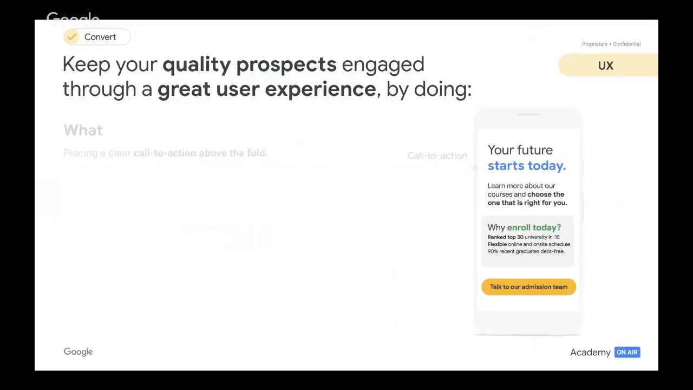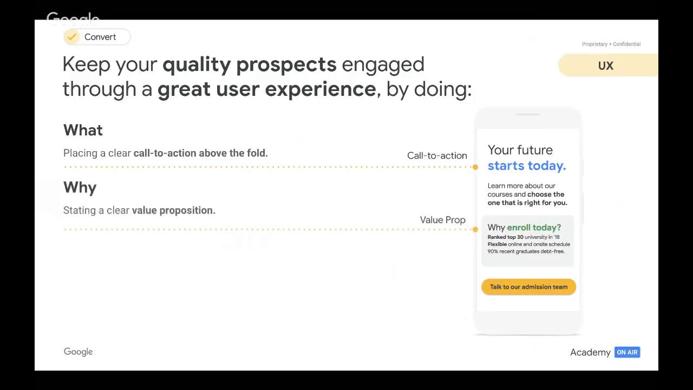So the first thing that we need to consider is the what, and that is placing a clear call to action above the fold. So what do we mean by call to action? In this example here, we see that your future starts today. Learn more about our courses and choose one that is right for you. So a really clear call to action, but more importantly, it's the first thing that I see. It's sitting above the fold in my eyeline. It's not something that I need to scroll to find out. This is pride of place within your UX on your website. So making sure that your call to action is crisp and snappy and is really appealing for that user.